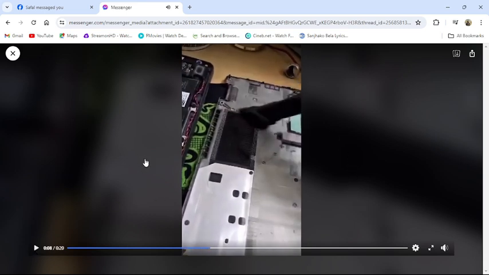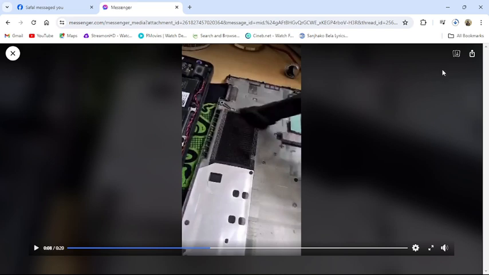Once the video appears in full screen, you can see a download button on the top right corner. Click on it, then it will be downloaded to your PC. This is how you can save your video from Messenger to your PC.